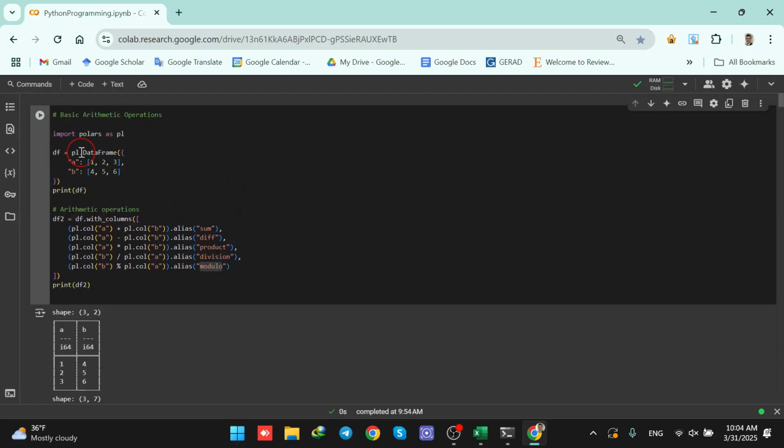Basically, this is how we can have basic arithmetic operations using the polars library for our data frame.